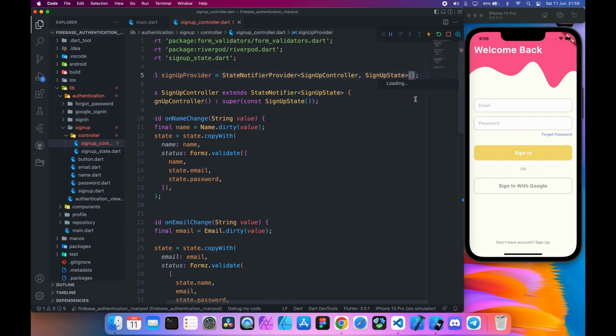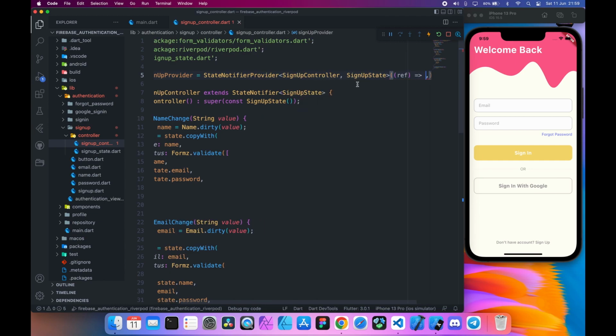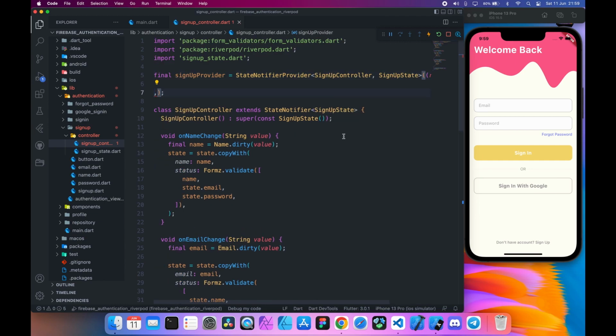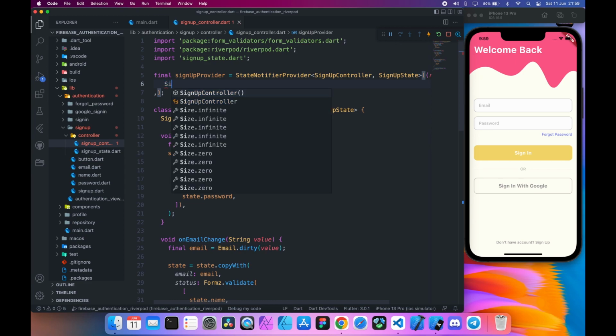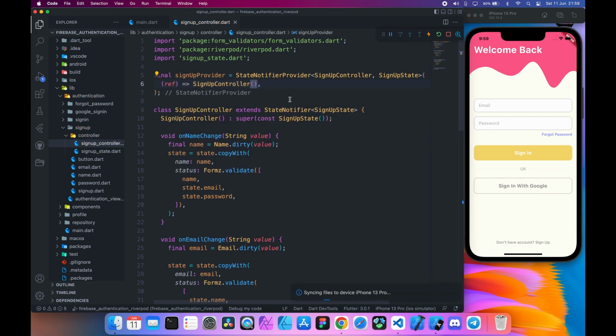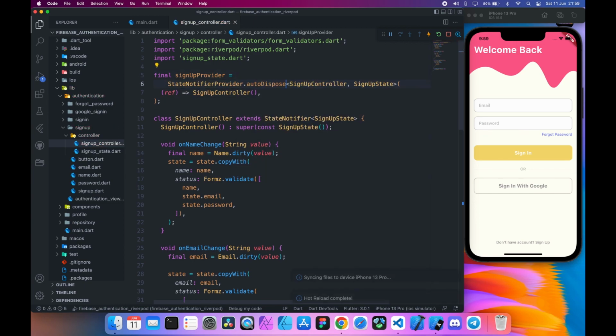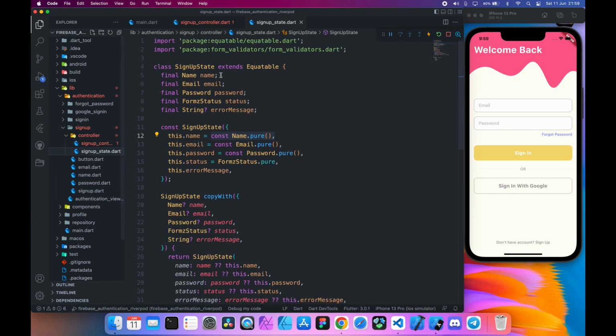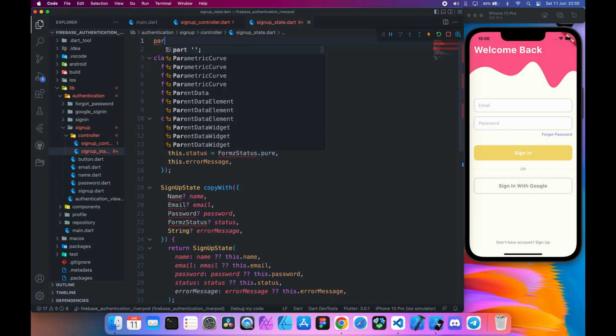This takes a function. It has a parameter ref. We can use this ref object to access any global provider from here. Initialize SignupController here. Also make it autoDispose so the state is destroyed when we remove the widget. These two files could be one. We can use the part directive to make signup_state part of signup_controller.